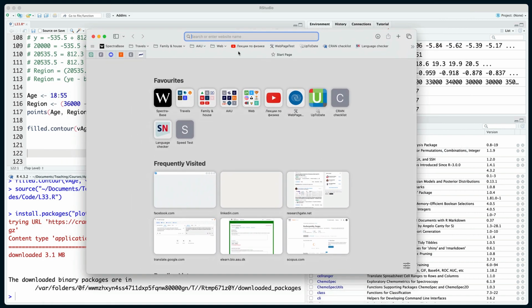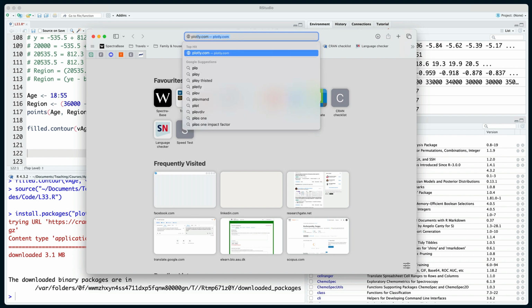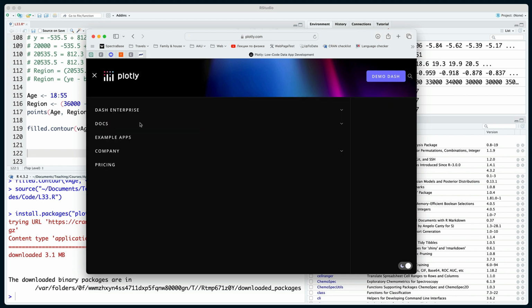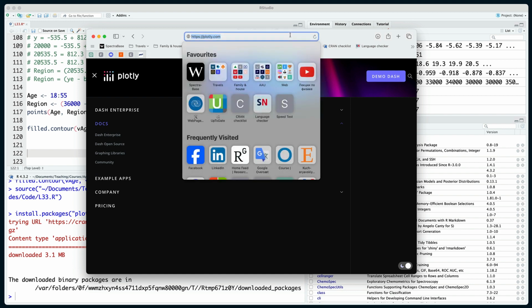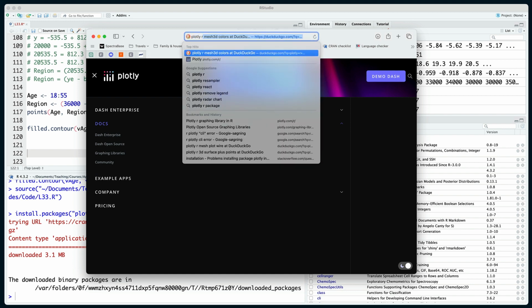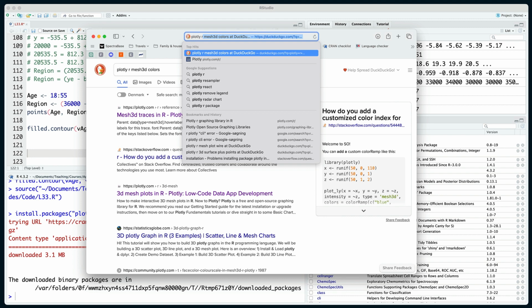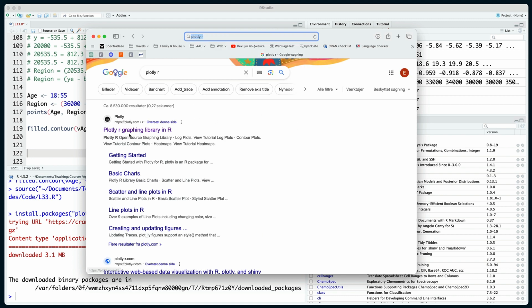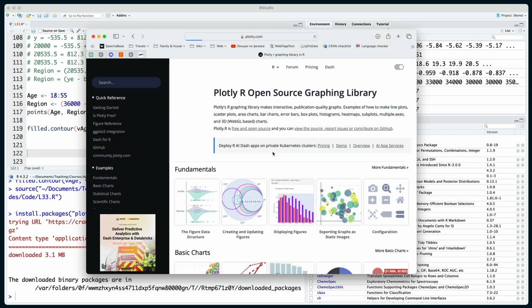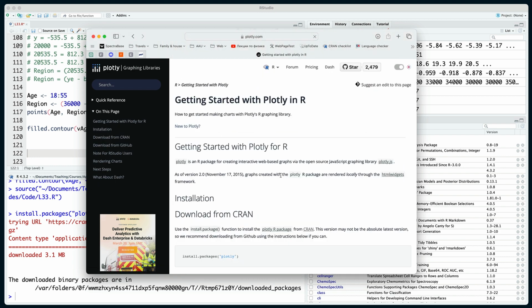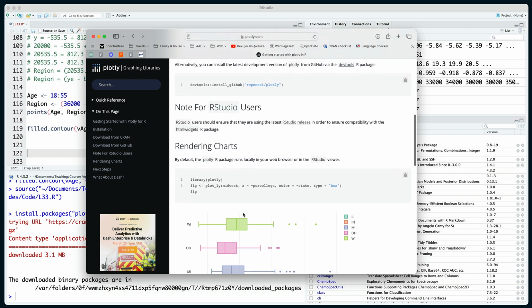Right, like this. So if you Google Plotly or use any other search system, this is the Plotly. You can see by default it's made for Python, and it also works with JavaScript and so forth. But if you write Plotly R in Google or any other system, you will see the Plotly R graphing library in R. Then if you click, you will get a lot of different examples, like getting started. And then it tells you how to install Plotly, how to use Plotly, and so on and so forth.